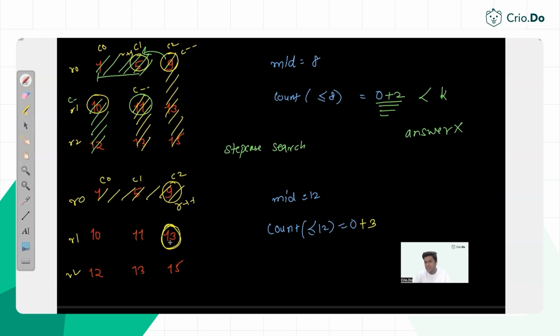So since 13 is not less than or equal to 12, all these elements are also not less than or equal to 12. So discard them by doing column minus minus, and don't update the count because they were not less than or equal to 12, not less than or equal to mid. Is 11 less than or equal to mid? Yes. So all the row elements will of course also be.